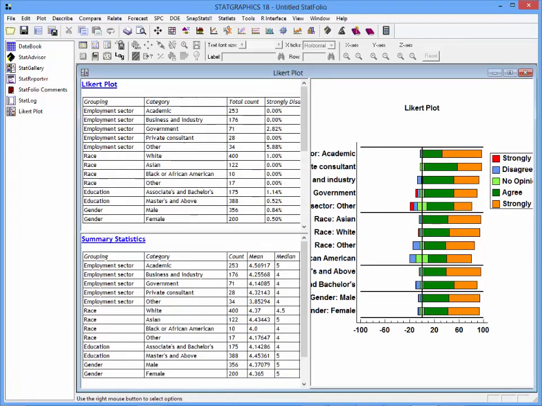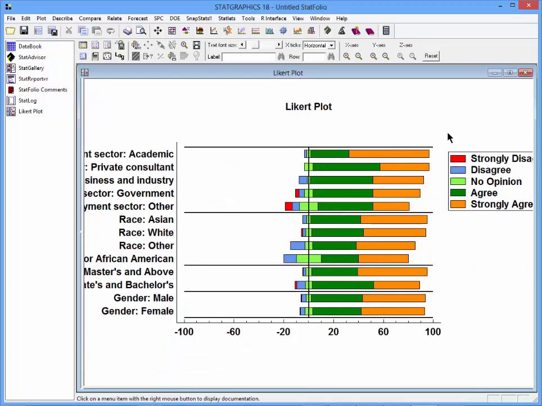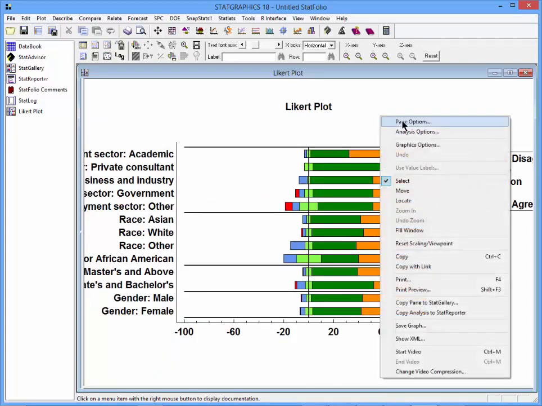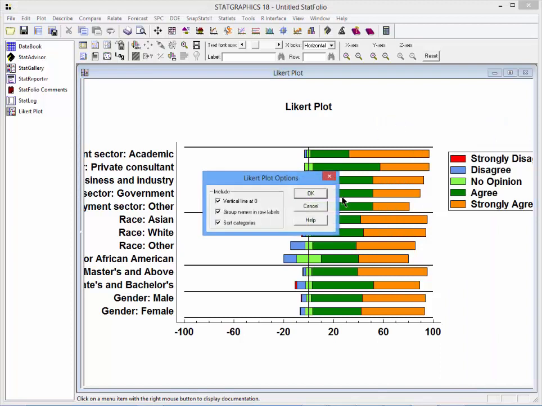The analysis window you see here includes 2 tables and a graph. Let's take a closer look at the graph by double-clicking. Let's also push the right mouse button and go to Pane Options, where you'll see 3 options for the Likert plot. I can select whether or not to draw a vertical line at 0, whether or not to add group names to my row labels, and whether or not to sort the categories.